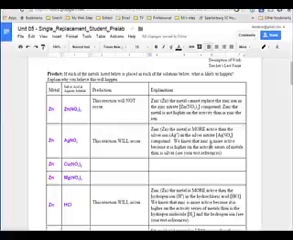Yeah, there's a different set of shortcut keys when you're using Microsoft Excel and Word. Okay, but that's what works with Google.